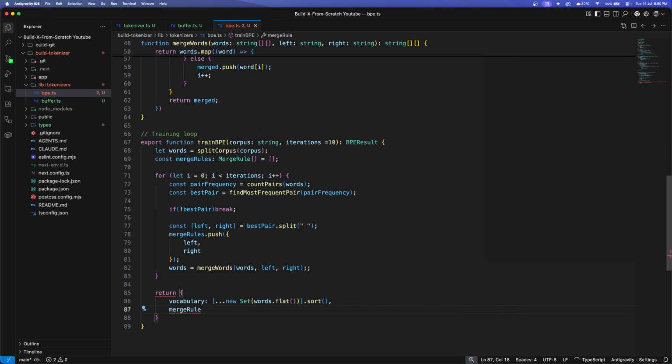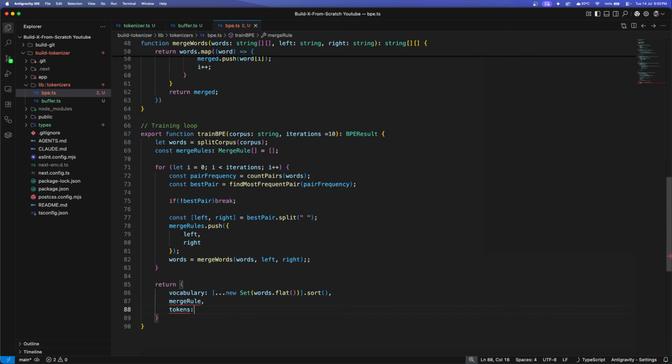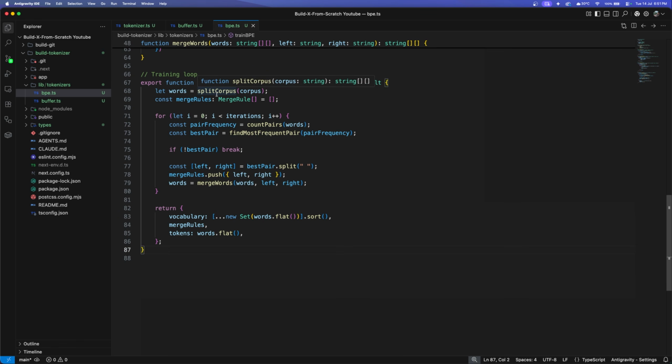Next is to return the merge rules along with the tokens, which we'll get from merge.flat. So this ties the above functions together for a given number of iterations. It would repeatedly find the most frequent pairs and then merge them, building an array of merge rules, which is like the trained model here, and updating the final vocabulary. Now once the rules are trained, the next step is to tokenize, so we can have a tokenization phase here.